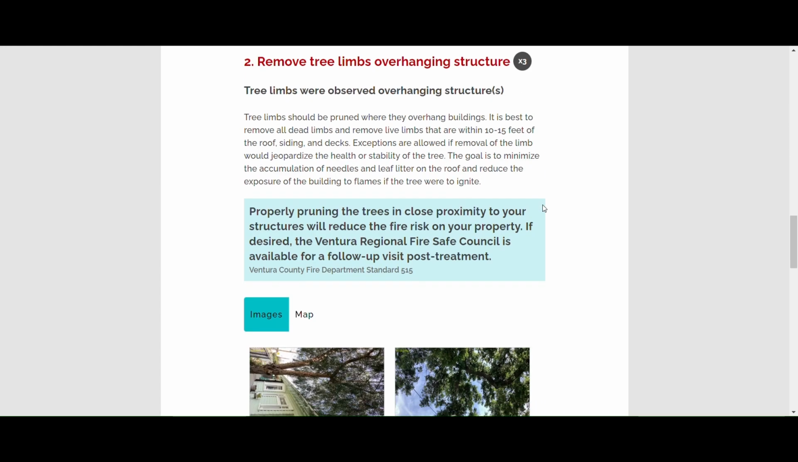And so you go ahead and scroll down. So number 2, it says remove tree limbs overhanging structure. Looks like we found 3 of these. So those were the other 3, looks like, discoveries for the property. So again, it gives you a little bit more information about tree limbs. We want to remove live limbs, remove all dead limbs, and remove live limbs that are within 10 to 15 feet of the roof, siding, and decks.